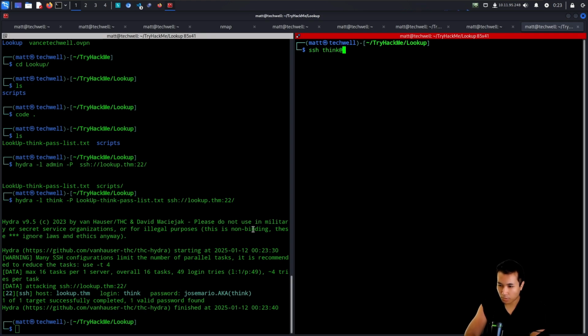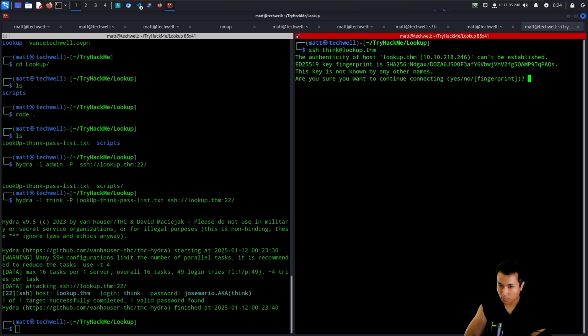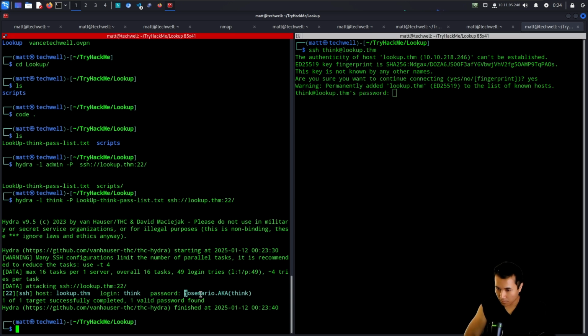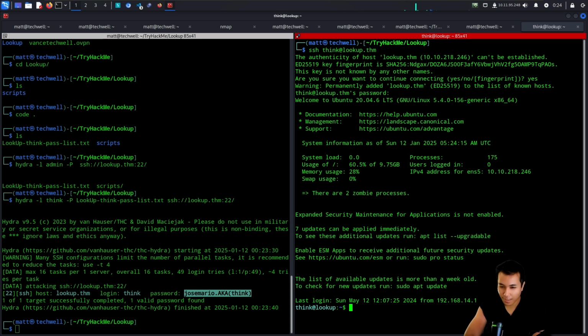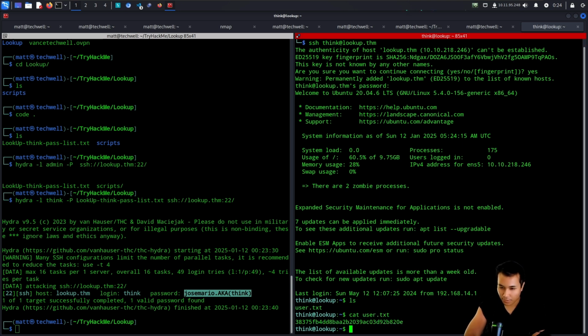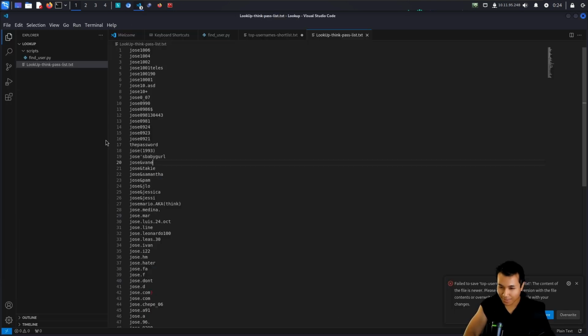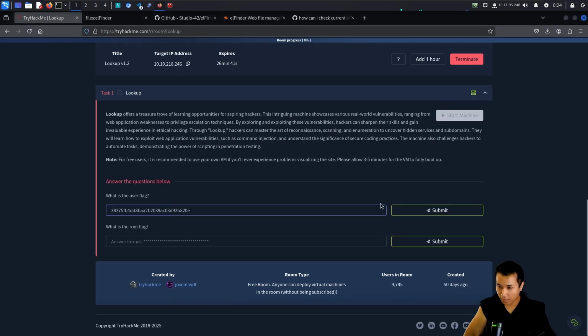Hang on. I think we use this one. Where's lookup.thm? Yes. Password is... Yes, we got it. All right, cat user.txt. All right, we got the user flag.